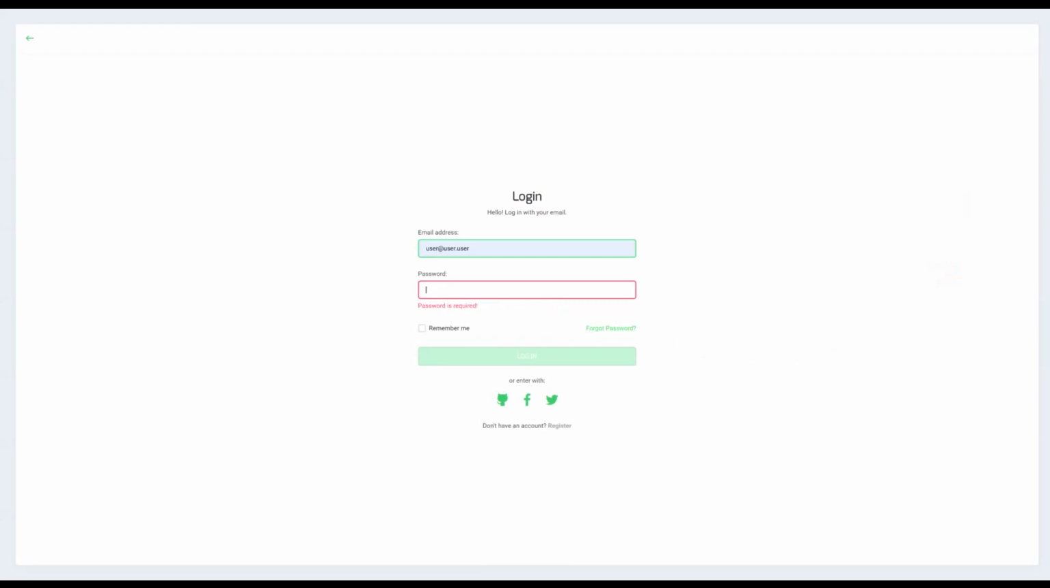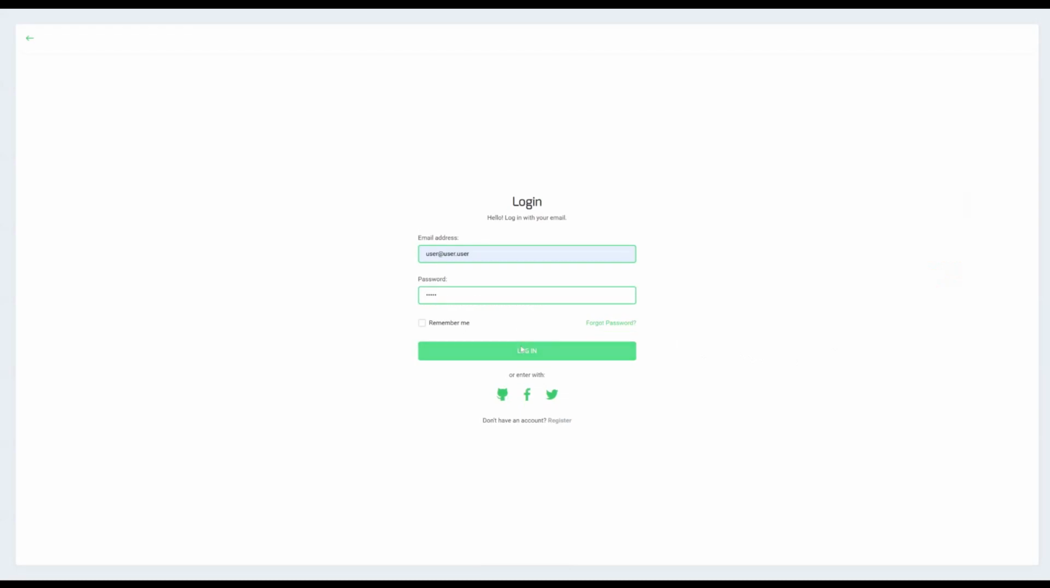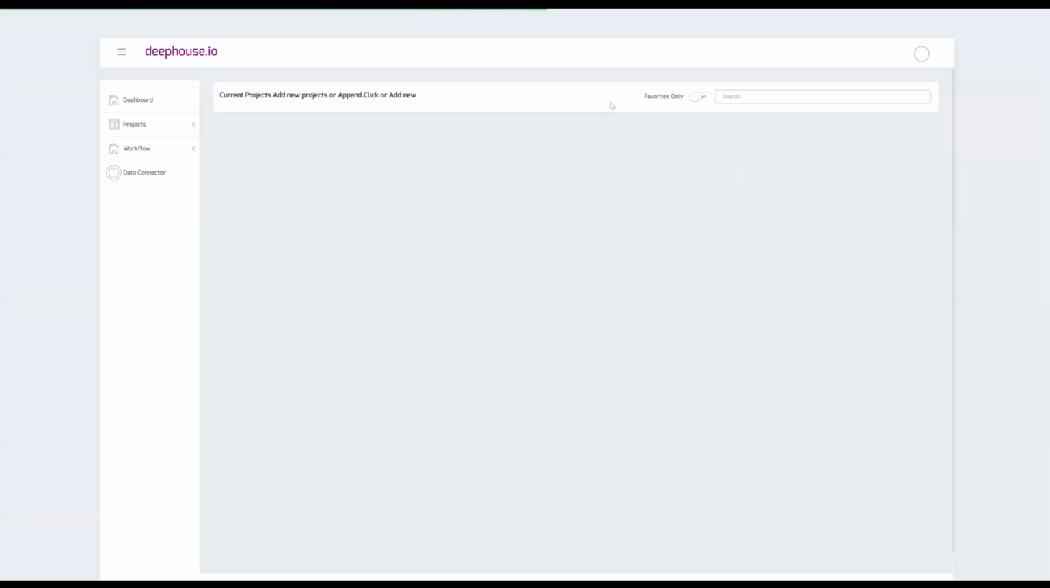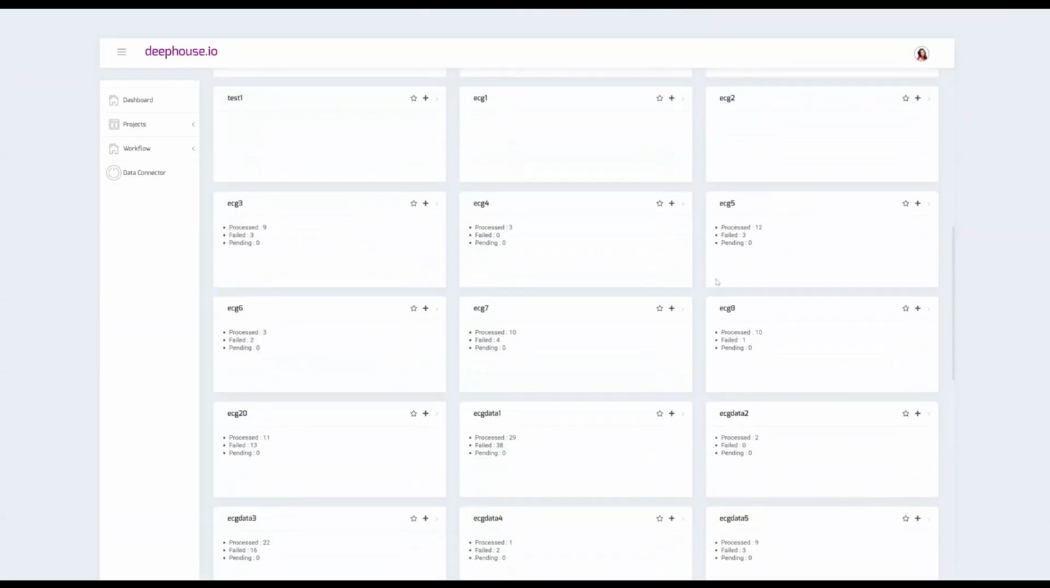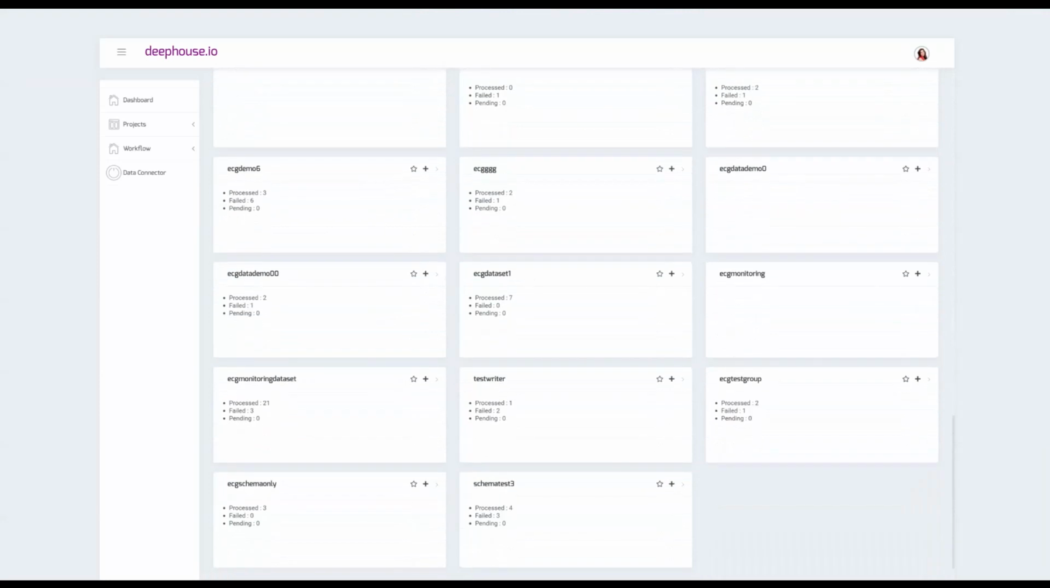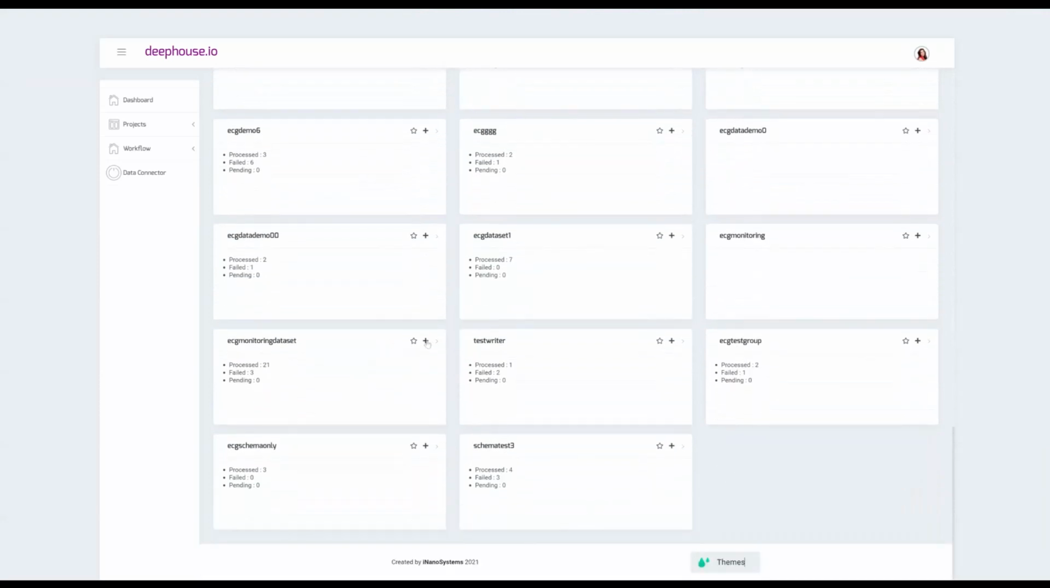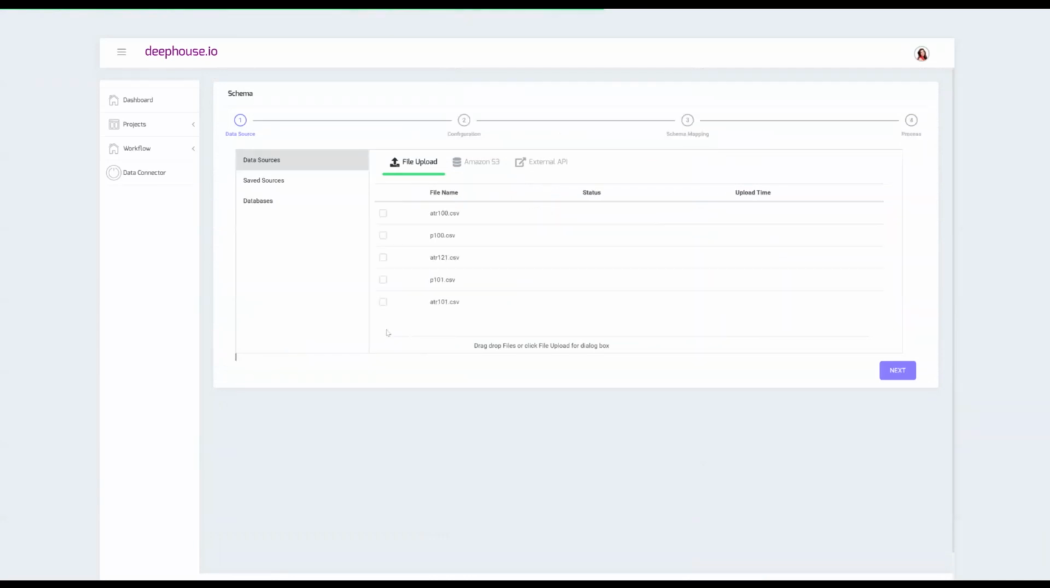I'll use the default user, log in directly into the platform. And right away, we should be able to see the other projects that are run and tested, and we'll use a pre-processed data set to go through the steps of the templating phase.